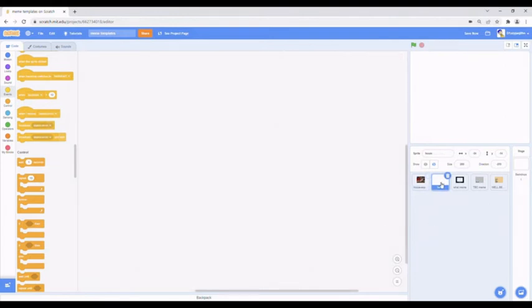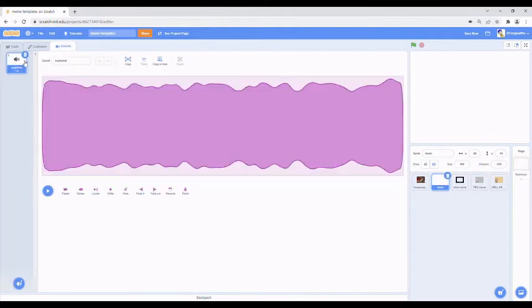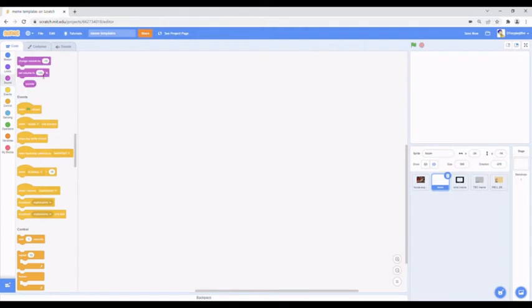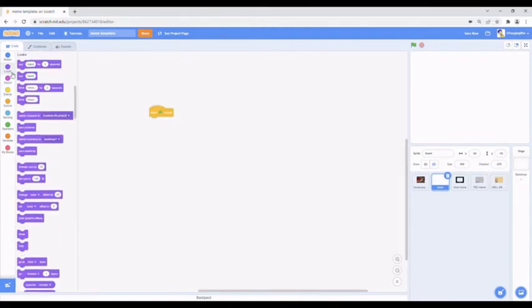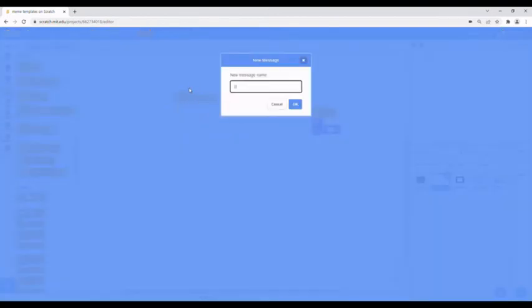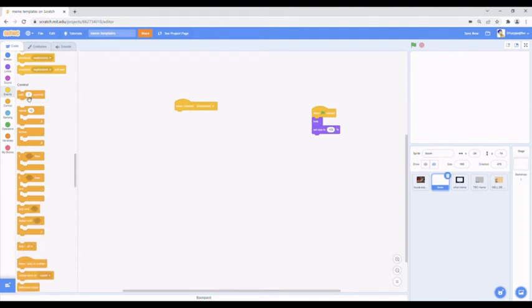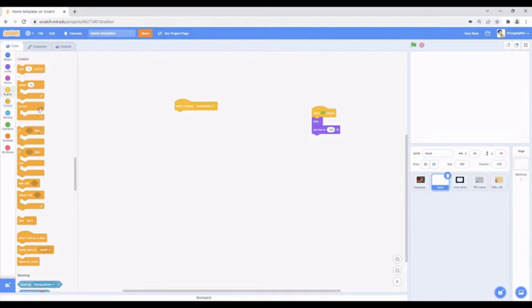Now in the boom sprite, we have 27 sprite costumes and the boom sound. Once again, when green flag clicked, we're going to hide and set size to 100. Move that away for a second. And we're going to create a new broadcast called Boom. Once again, you can name these broadcasts whatever you want.